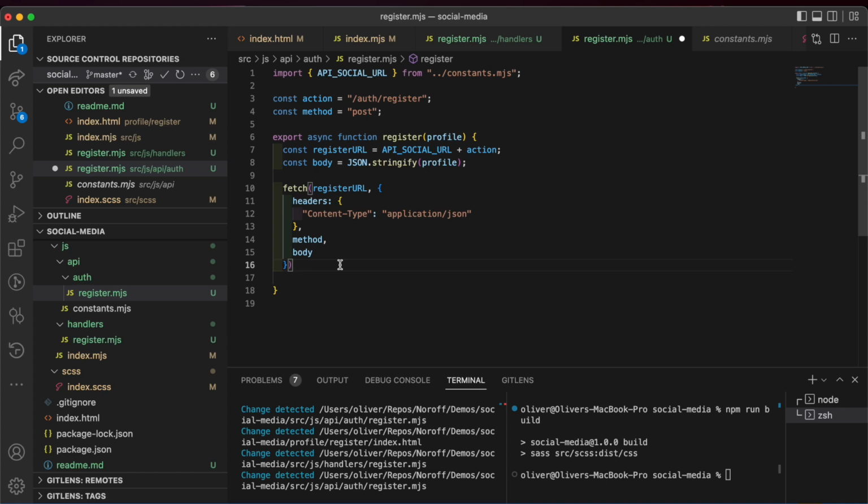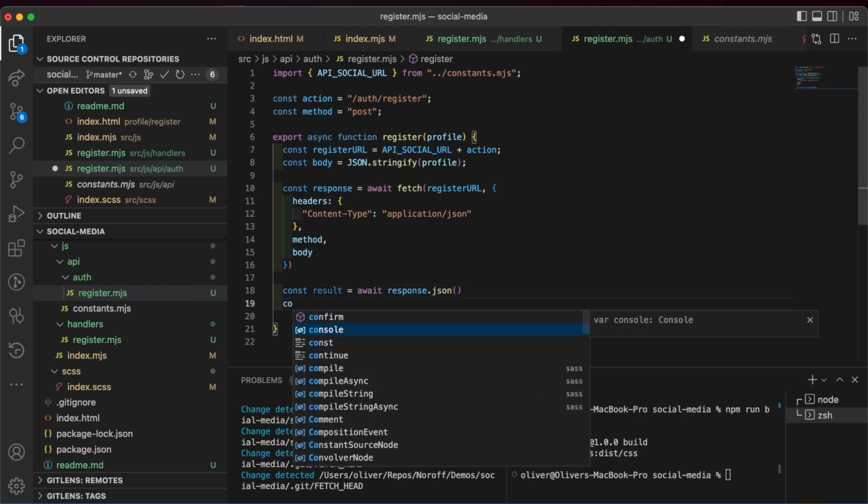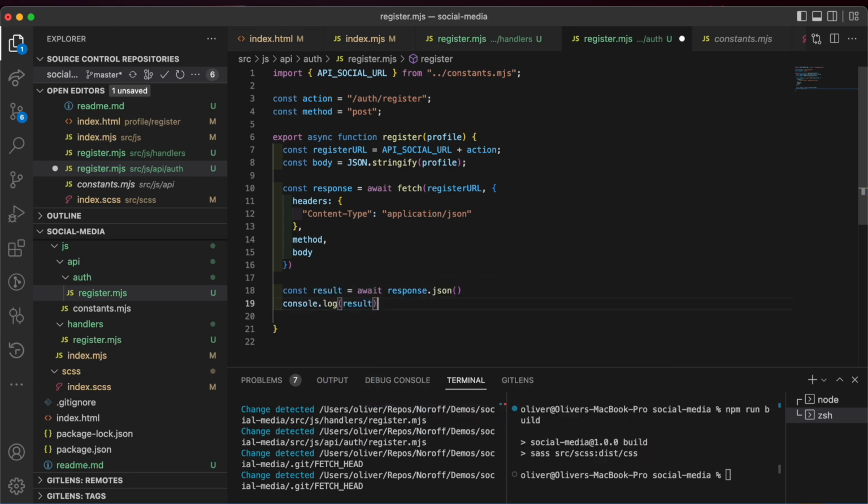So that is going to be our request. We need to await it because it's going to take some time. We want to store the response because there's going to be useful stuff in the response. But for now, we'll get the result, and then we'll log the result. Okay, so this is going to send information to the API. So we should expect this to actually create a new user when we complete this.